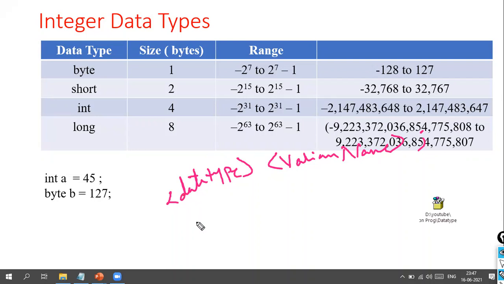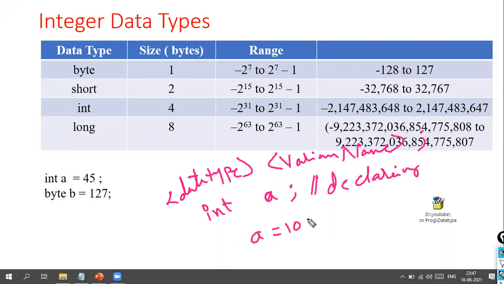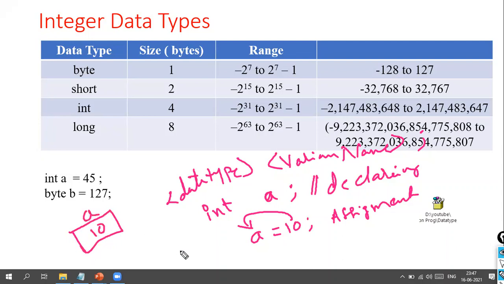For example, if I need to define a variable of type int, then I use the int data type and my variable name is a. This statement is called declaration. Here I am only declaring the variable. a equal to 10 is called assignment. Here I am assigning the value to the variable a. In Java, the memory for the variables will be created only when you are assigning a value. If the value is not assigned, then the memory for the variable will not be created.